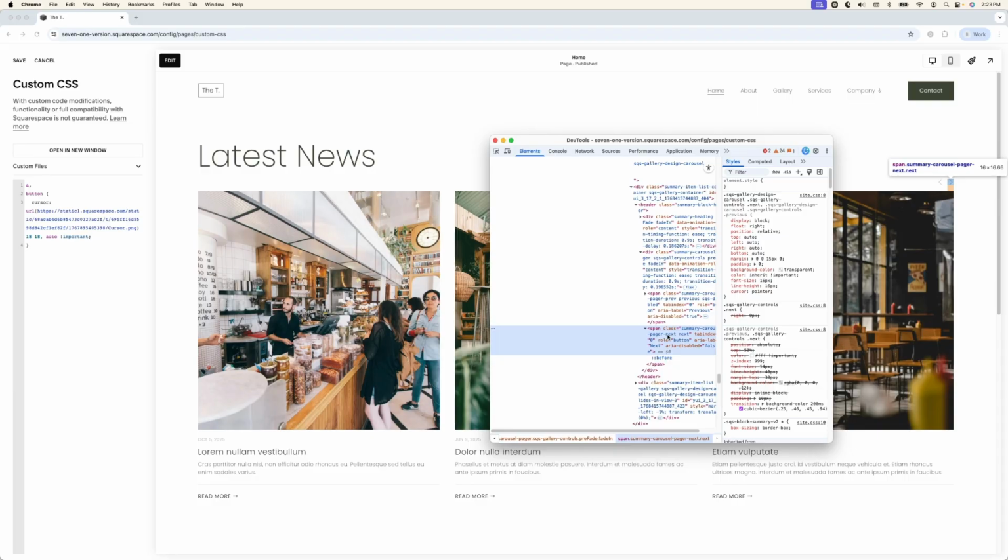Now, the issue with this is that span elements are usually used to hold text. So if I were to do it in this very global fashion and just target all span elements across the site, I'm going to be targeting much more than I actually want to modify. So in this case, what we can do is use one of the other parts of this structure as our selector. I'm going to be going with the class of summary carousel pager next to be able to target that next button.